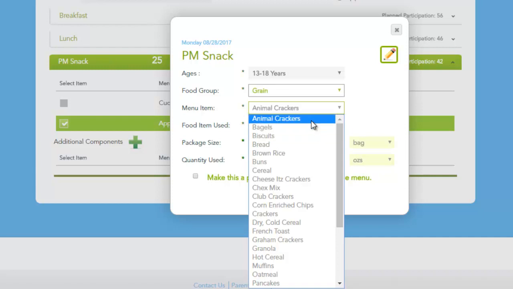And don't forget that according to the recent memo from TDA, graham crackers and animal crackers have been excluded from the grain-based dessert list, so you can still serve these items for your grain component at snacks.